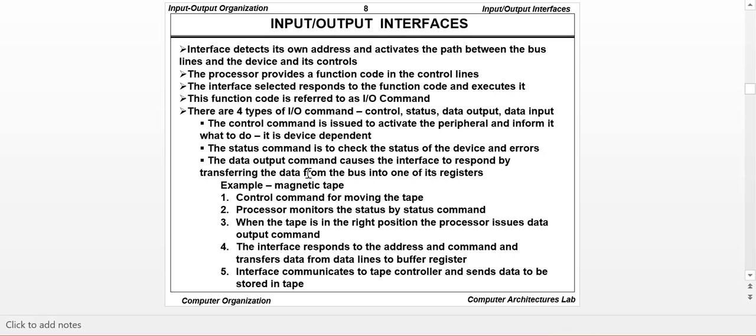Now the data output command. So what is the data output command? It causes the interface to respond by transferring the data from the bus into one of its registers. Data output means the data is being transferred from the CPU to a peripheral device. Whenever a data output command is issued, the interface will respond by transferring the data from the bus into one of its registers.